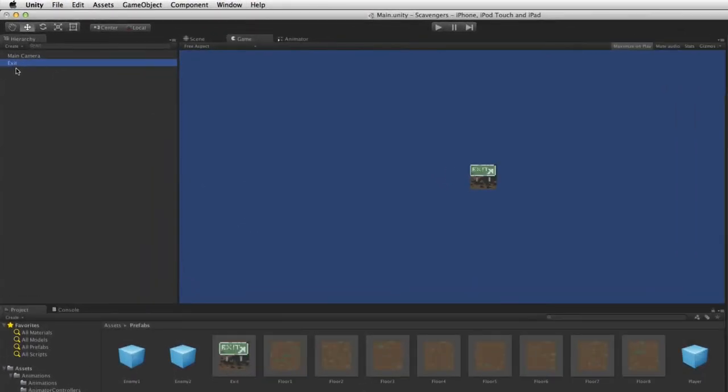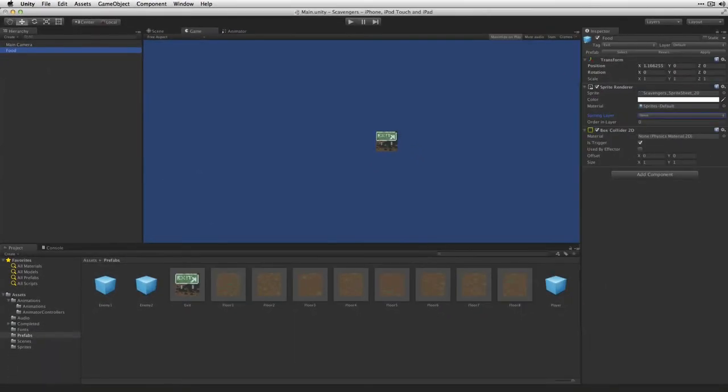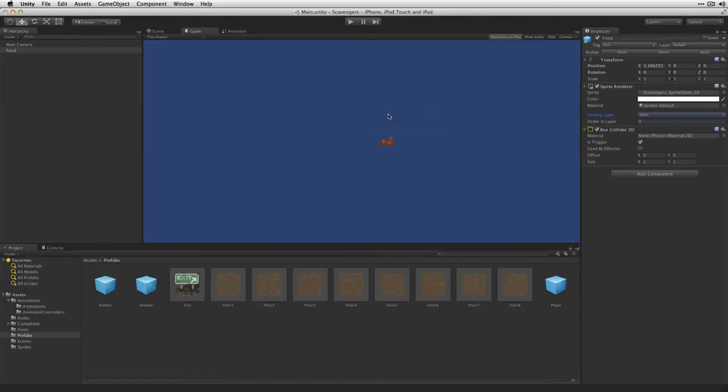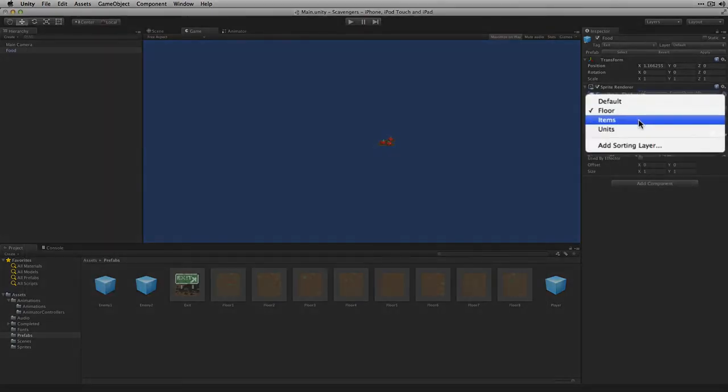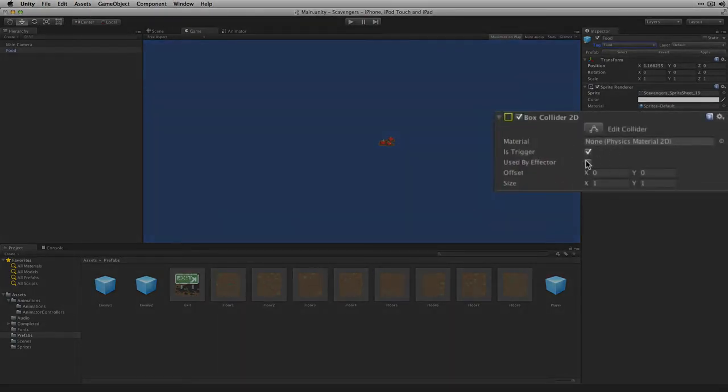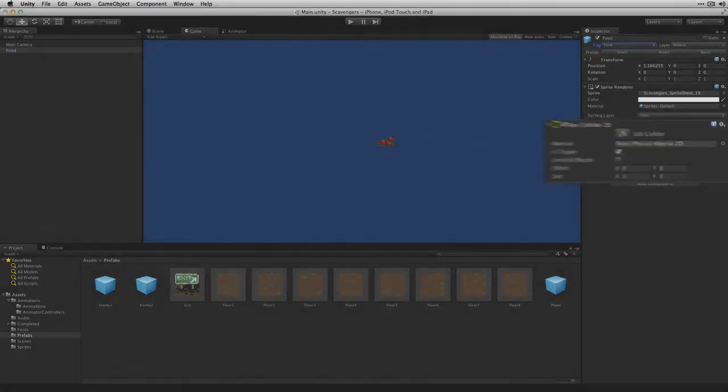Next, we're going to create our food object. Select our fruits sprite. We're going to change the sorting layer to our items layer, and we're going to change the tag to food. The food is also going to use a box collider 2D with isTrigger active.